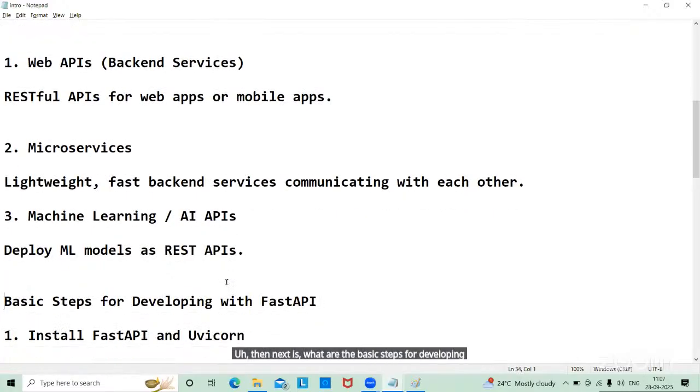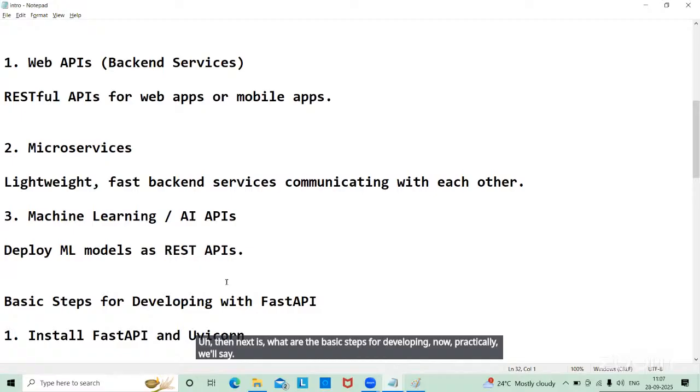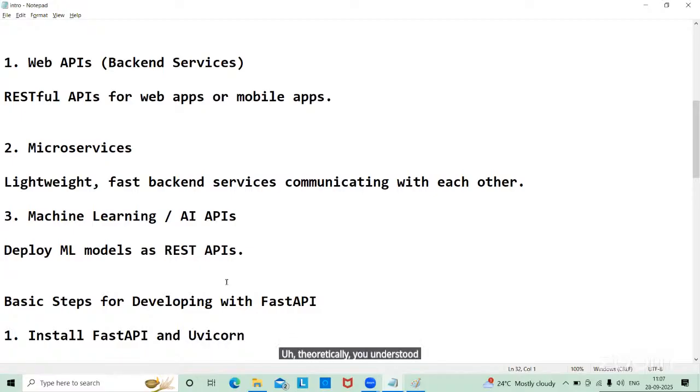Now, practically, we'll see. Theoretically, did you understand? All of you, did you understand or not? Okay. Theoretically, you understood all these things, right? Now, what are the basic steps for developing?